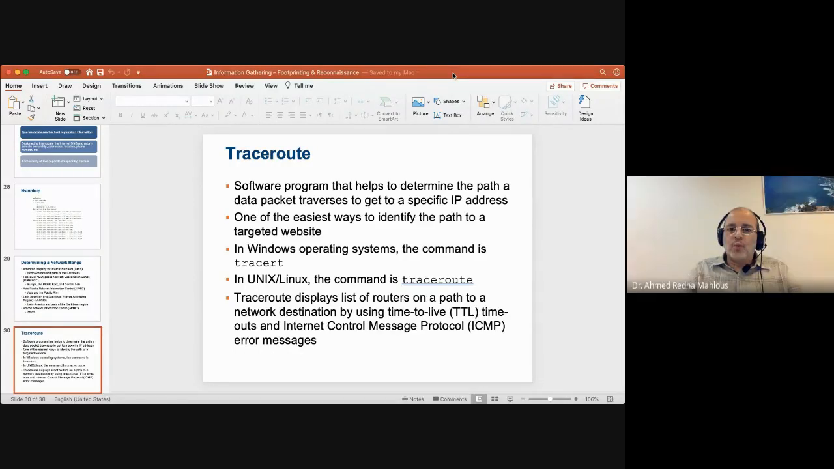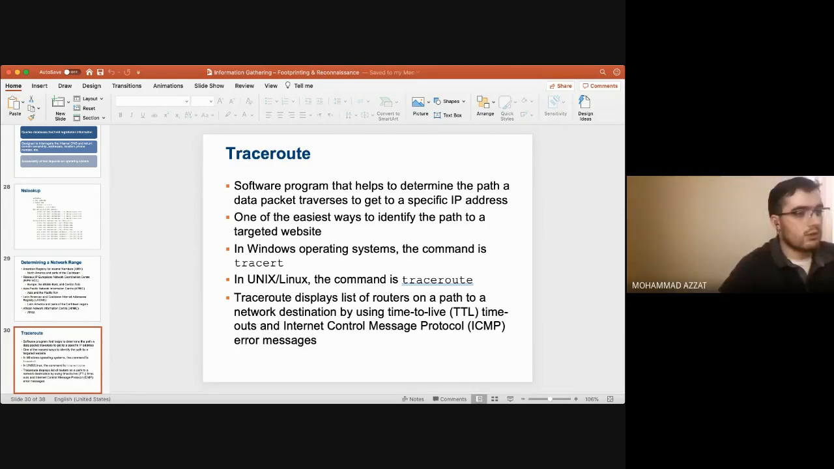A ping is a way you send those ICMP packets to verify whether the other end will respond to you or not, whether you can communicate with the other end or not. However, when we use traceroute, it tells you how many nodes you have between your PC and the target.